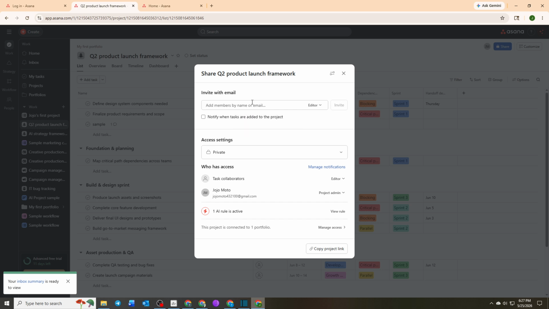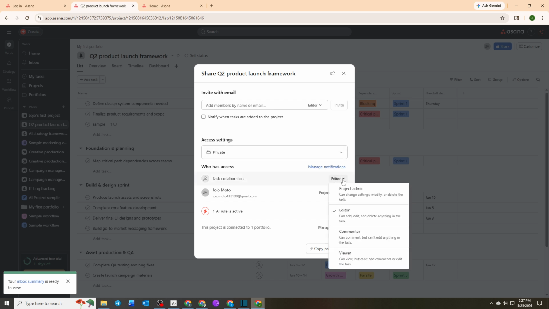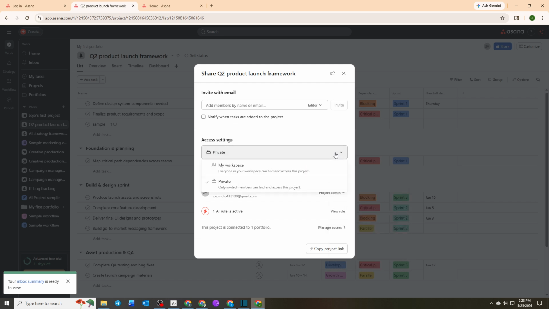Inside the Sharing panel, you'll usually see a permission setting that may already be set to Editor by default. Click on the permission label to open the drop-down menu and review the available access levels. Each permission type is designed for a different role within the team, so choosing the correct one helps maintain both organization and security. Project Admin gives full control over the project, including settings, membership management, and advanced configuration options. This level should generally be reserved for project leads or managers.